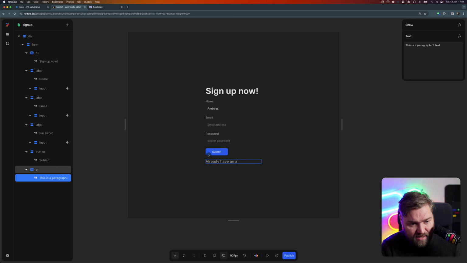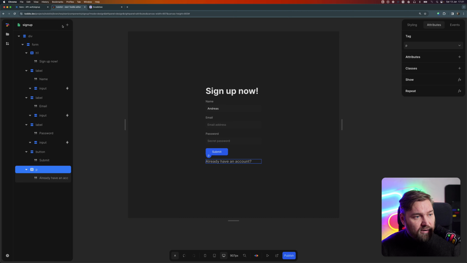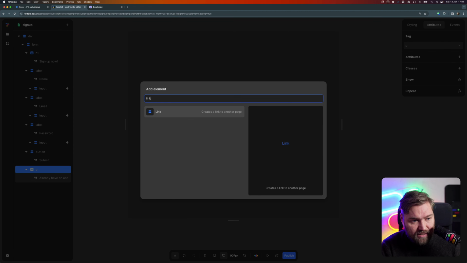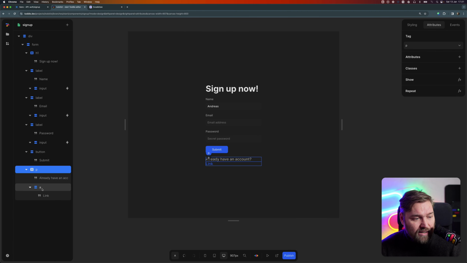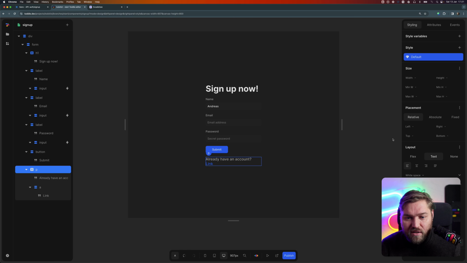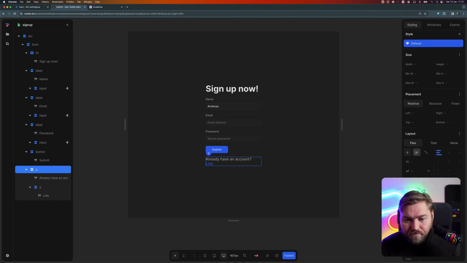Already have an account, right? And then inside this paragraph, we're going to add a link. And a link in HTML is actually called an A, for anchor tag. It's also one of those names that, if we're being honest, I don't think quite worked out as well as it should. There we go. And we're going to just do this.